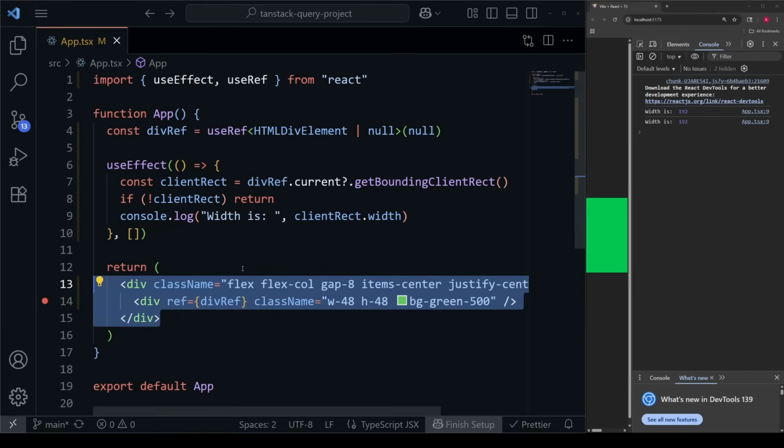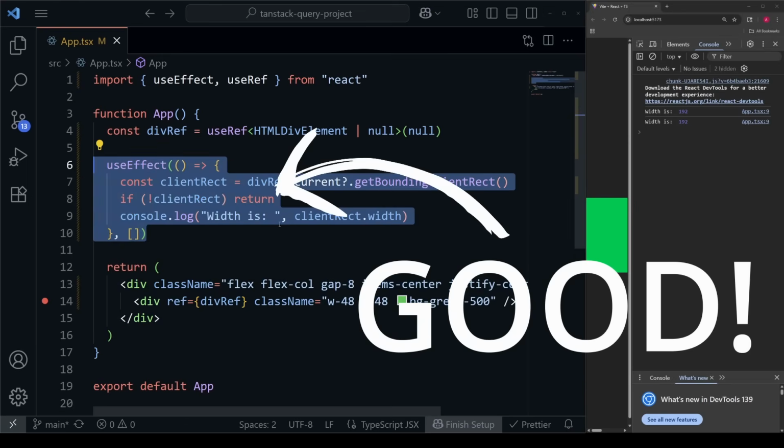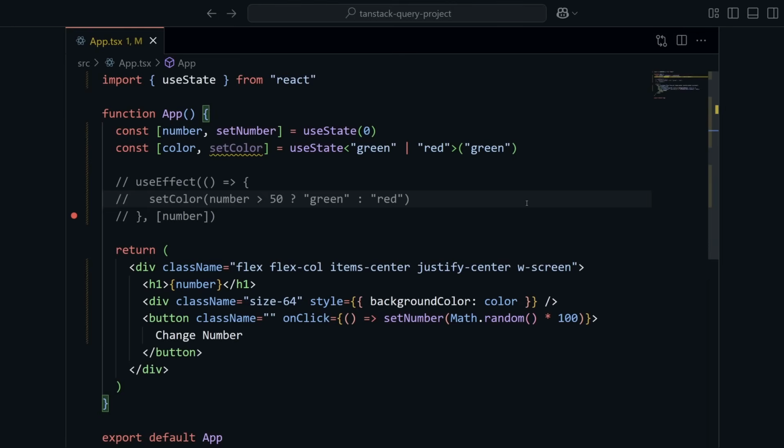And then I'll show you the actual legitimate use cases of useEffect where this hook is being used in the correct way. We're going to start off super basic and then work our way up. This first example will illustrate the most important rule on when to avoid useEffects.